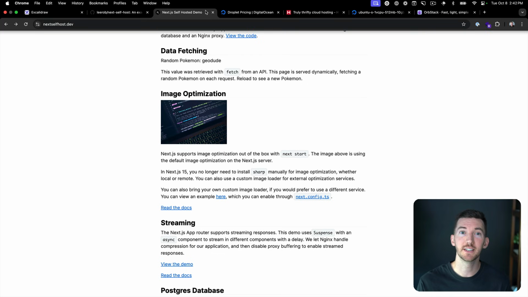I've already pointed my domain's DNS, the A record from next.selfhost.dev to the IP address of my server. That's something you'll want to do as well to make sure that you can access it at the domain name that you have purchased and used. But that's pretty much it for the deploy script.